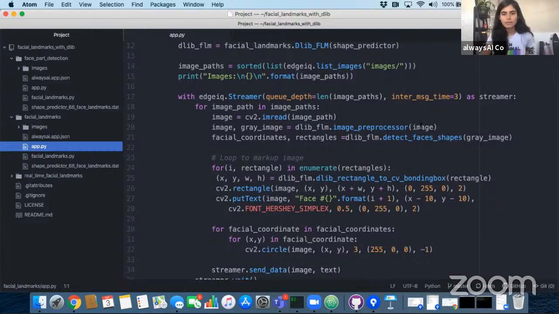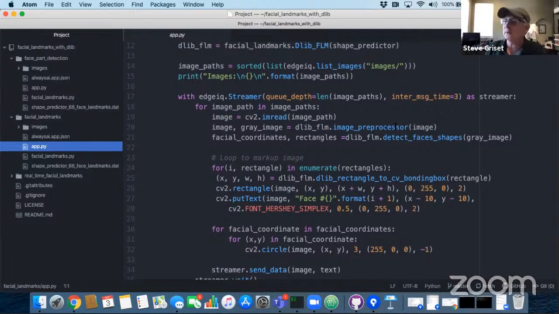We went through this quickly, and we did the image processing. That's where I converted to grayscale and changed the width. Then I returned my gray image and my image that's been resized. Then I find my rectangles and my facial coordinates using the method called detect faces and shapes.